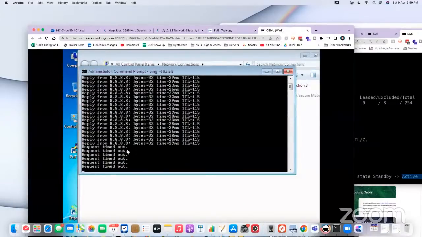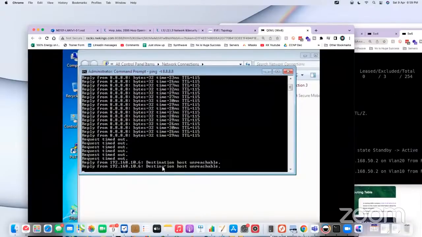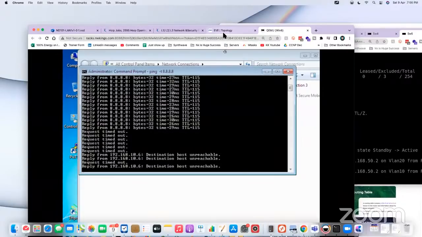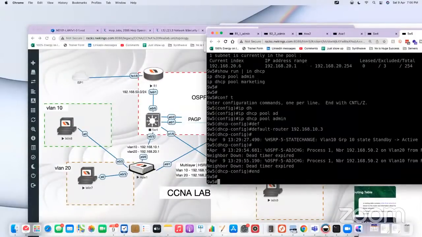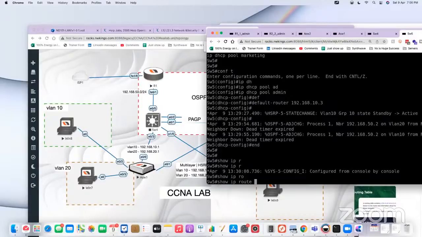So some packets are dropped now. Some packets are dropped. Let's wait for some time. And if it does not go to the internet, I have to check the issue. Okay, let's go to switch 5 and see if we are getting a default route.